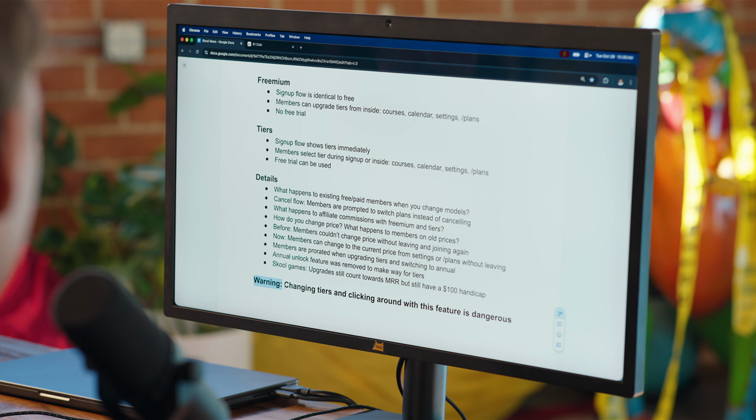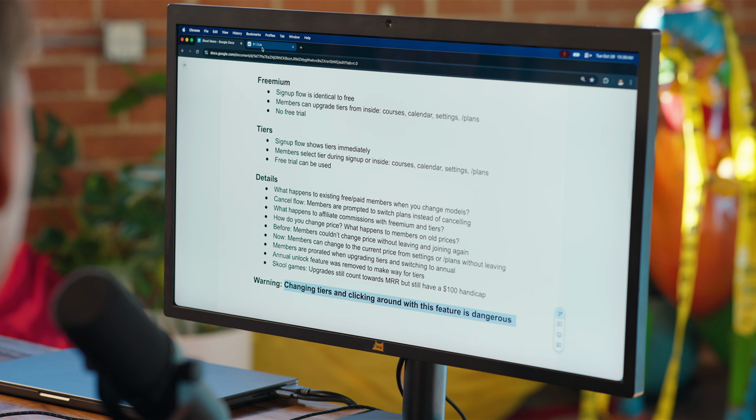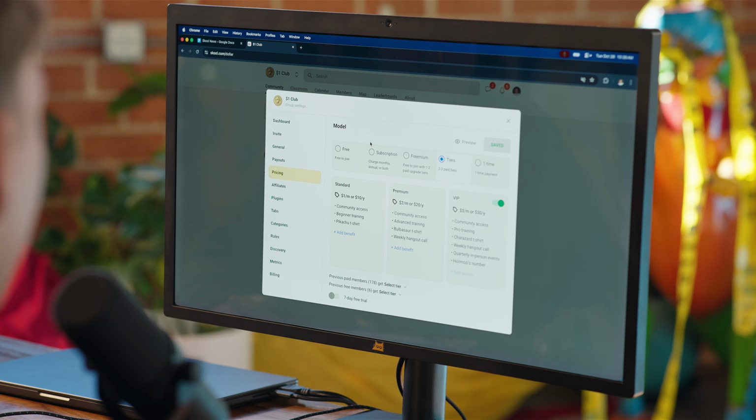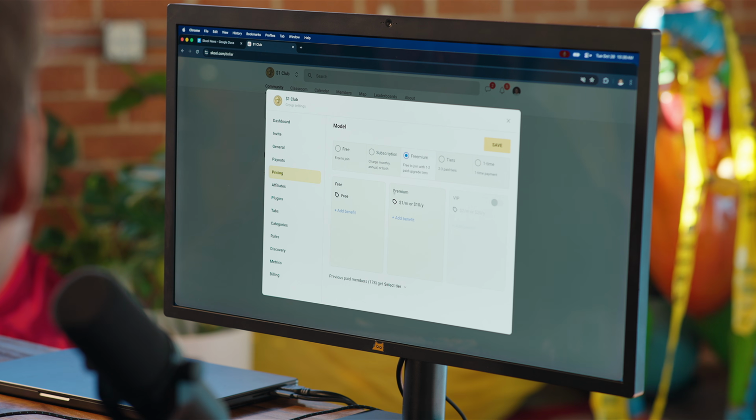So I guess a warning: changing tiers and clicking around with this feature is pretty dangerous, especially if you have a paid group already that has good MRR. Yep. Be careful clicking around in here, because if you just click free and then save it, now your group's free. Everyone can downgrade. Yeah, and people can downgrade from paid to free. Yep. So, be careful with this feature, because it seems so simple in here. You're just clicking around, you're changing some things, but you're really making some big changes on the other side.